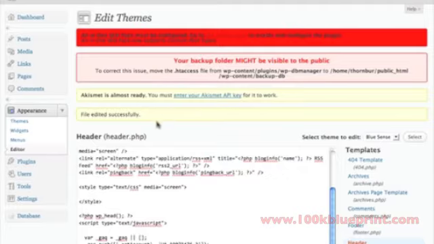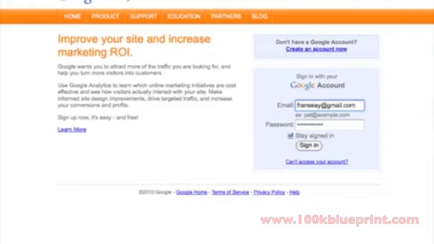Once the file's been updated, you'll be notified that it was successfully edited right here. And what we want to do now is just verify that everything's worked properly and Analytics is recognizing that script. So what we'll do is head back over to our Analytics account to verify.